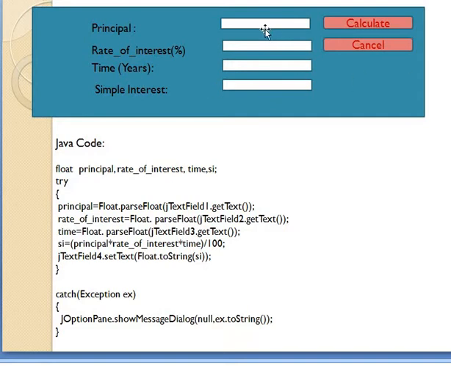Now for simplicity I have shown this interface in this slide at the top. Now let's try to understand this Java code as I teach you line by line. Now come to the first line of this Java code.